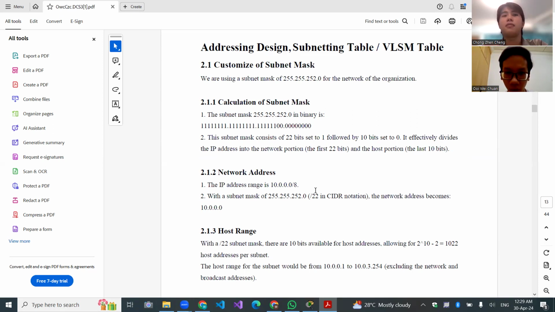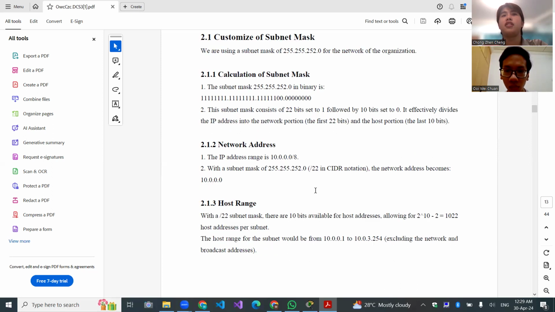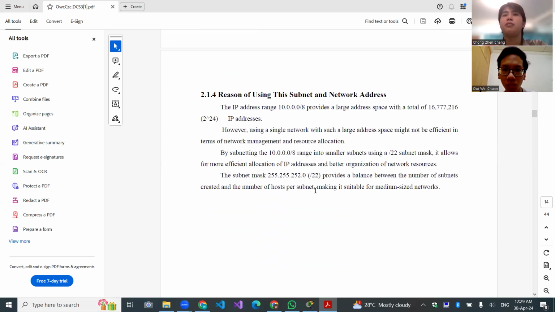Okay, so next, move on to another part. Why are we choosing the subnet mask of 255.255.252.0? Because it provides a balance between the number of subnets created and the number of hosts per subnet, making it suitable for a medium-sized network. Okay, let's move on to the next part.